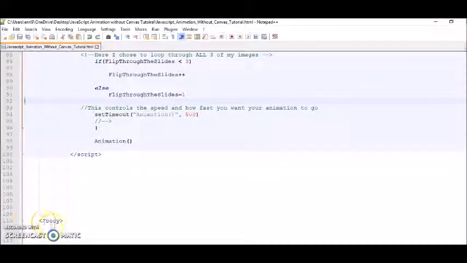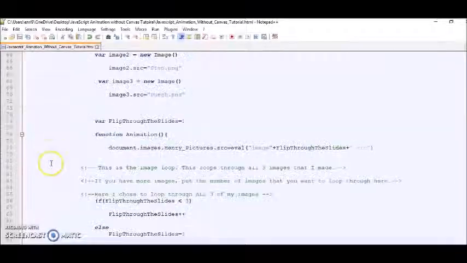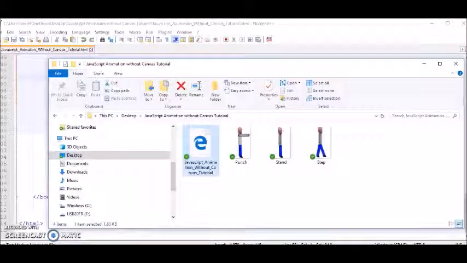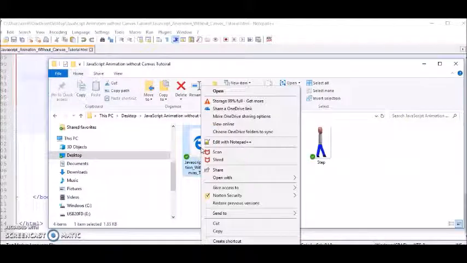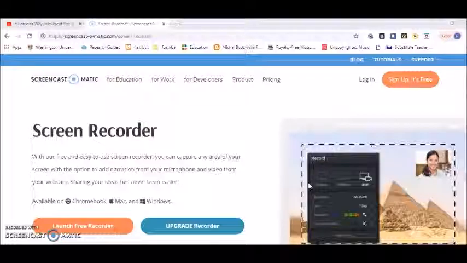And then my body, then close the body tag. See, body. And then finally I close my HTML tag. Okay, so that's the code. Now let's go back to this folder here. This is a folder that was on my desktop that we made earlier. So then I'm just going to open this with Google Chrome.